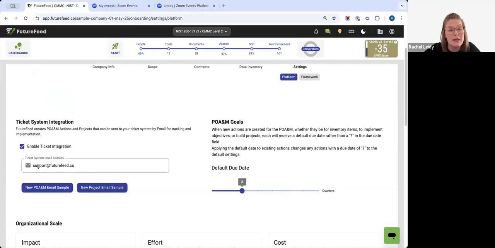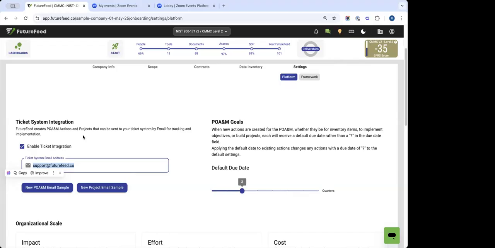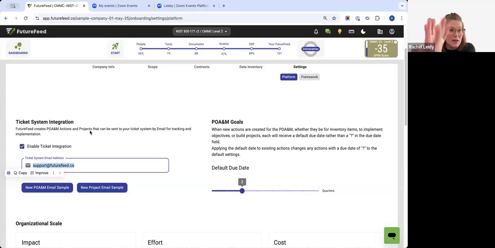A tip here is that it doesn't know what a ticket system email address is. I could put my own in there. Some of the smaller clients that use FutureFeed don't have ticket systems in their environment, so they'll create an email distro or a shared inbox and put that email in here. That way, maybe they have some compliance management team members who want to get updates about POAM items. They can still send those emails out from FutureFeed, but you can put any email in there.